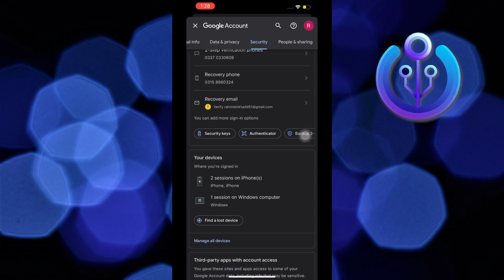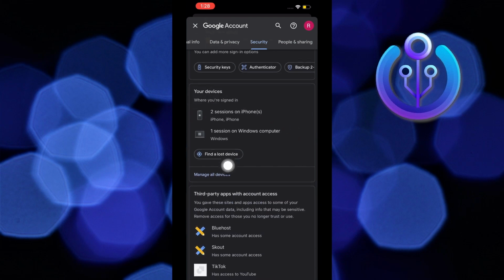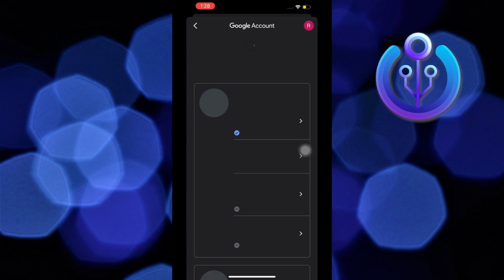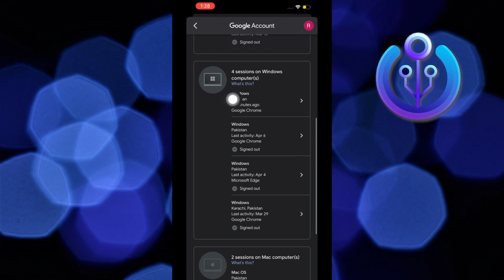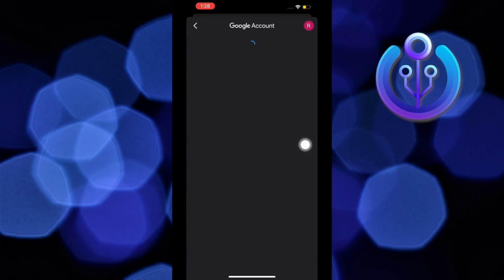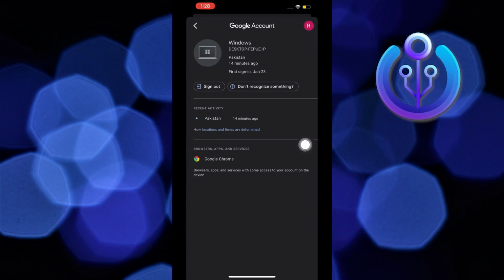Now, scroll down and go to Your Devices. From here, tap on Manage All Devices. From here, you will be able to see all the devices that are logged in to your Google account. Now, just tap on the device you want to log out from. And then, tap on Sign Out. This way, you can sign out from any device you want.